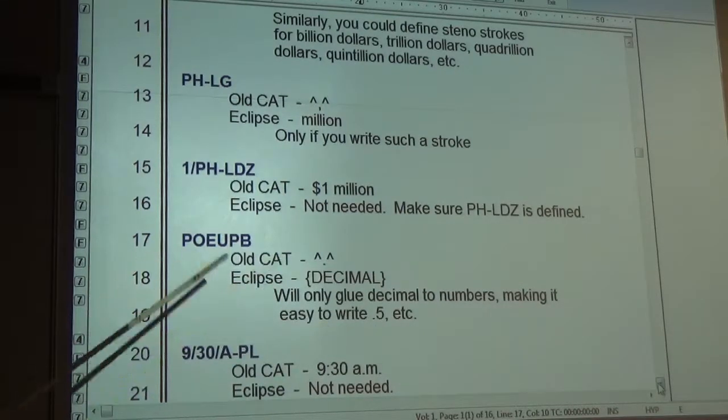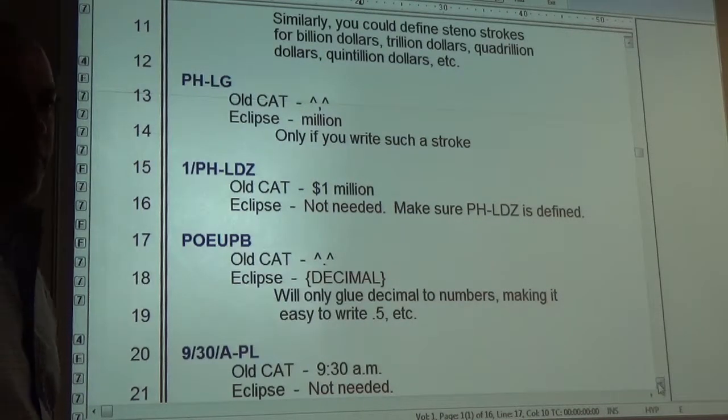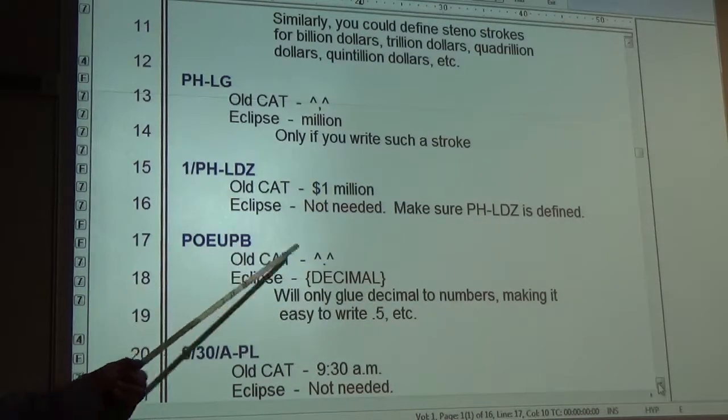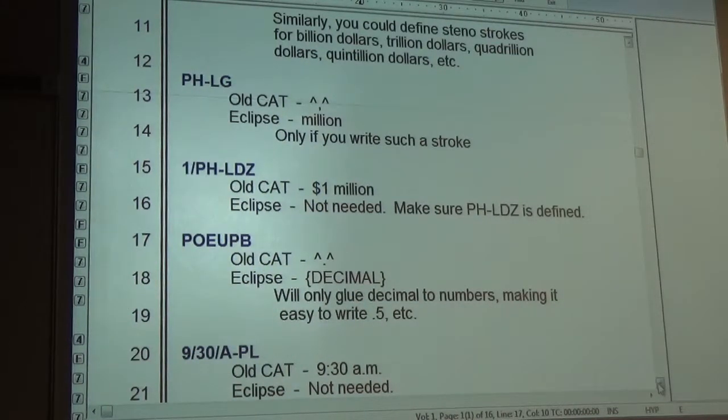So when they're talking about, you know what, I need 0.5 milliliters of whatever, that's the way you do it. 0.5. Not point. Point. Okay?